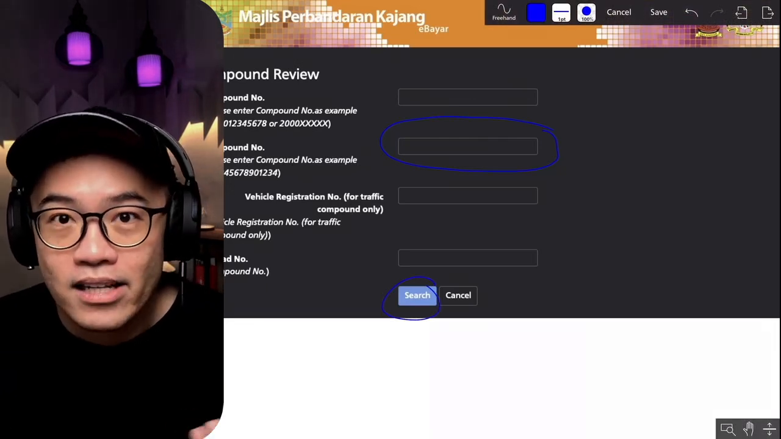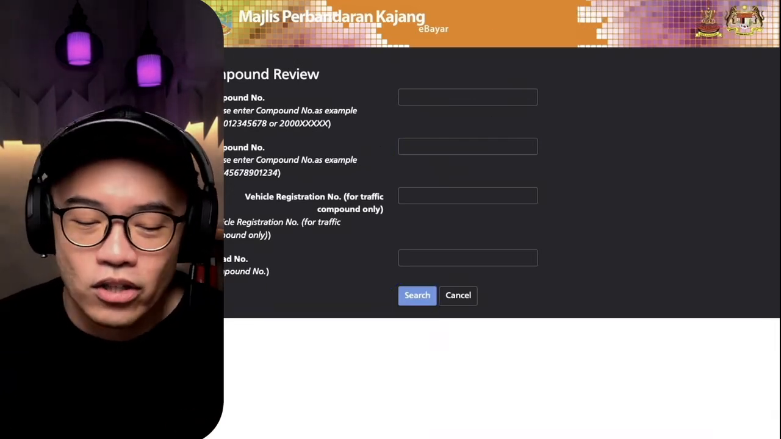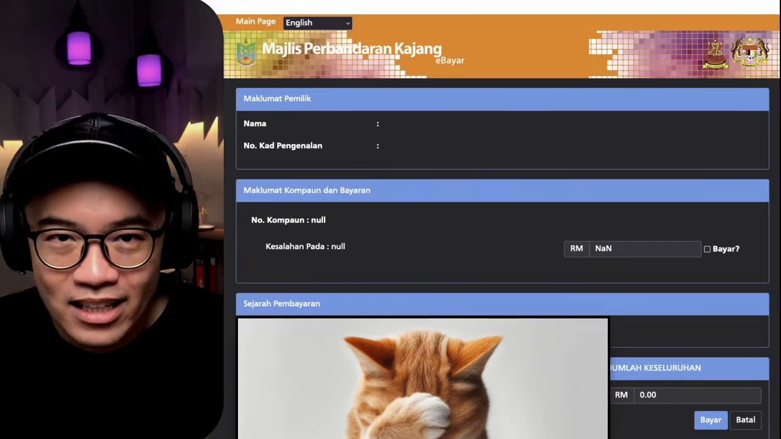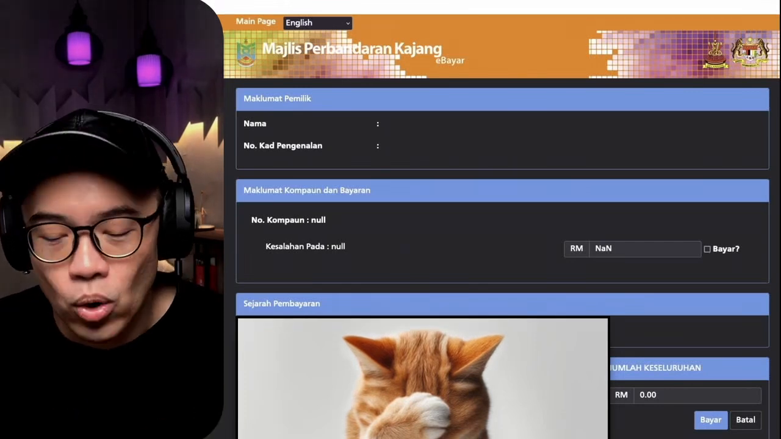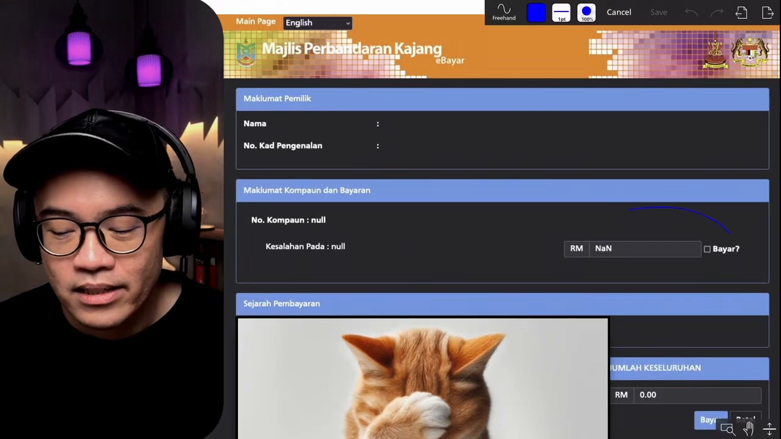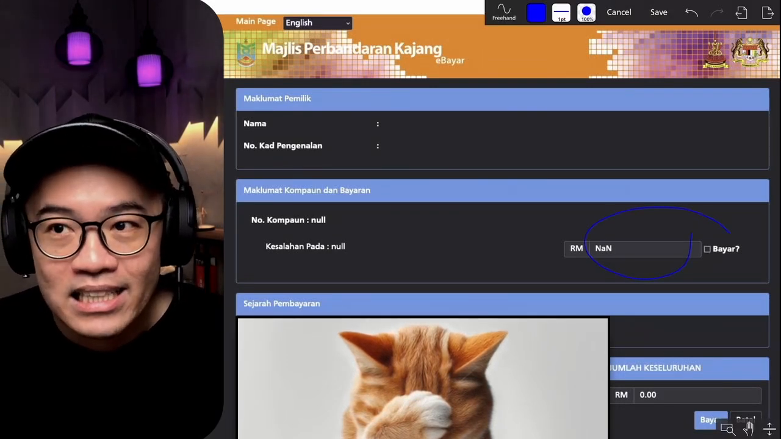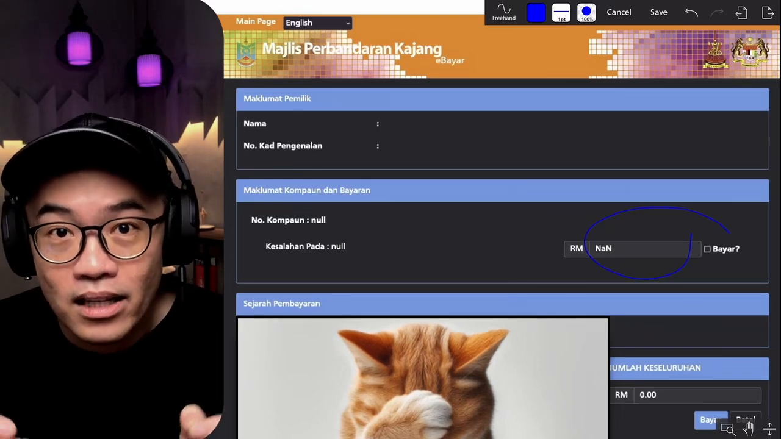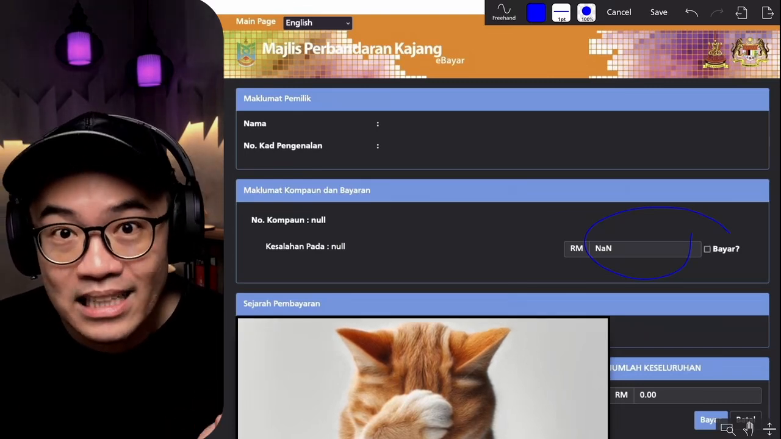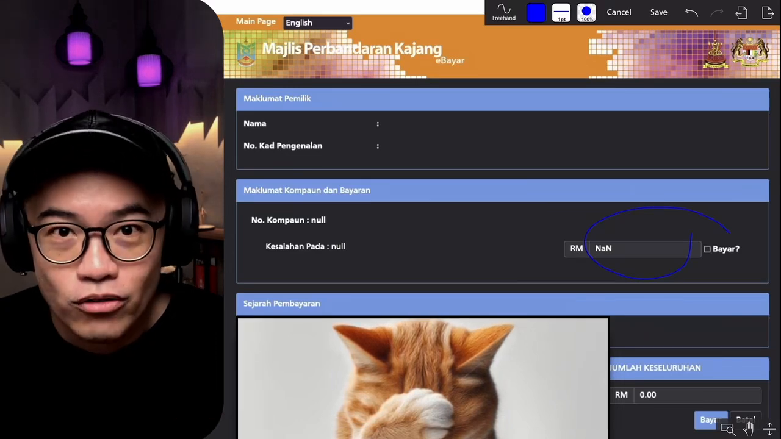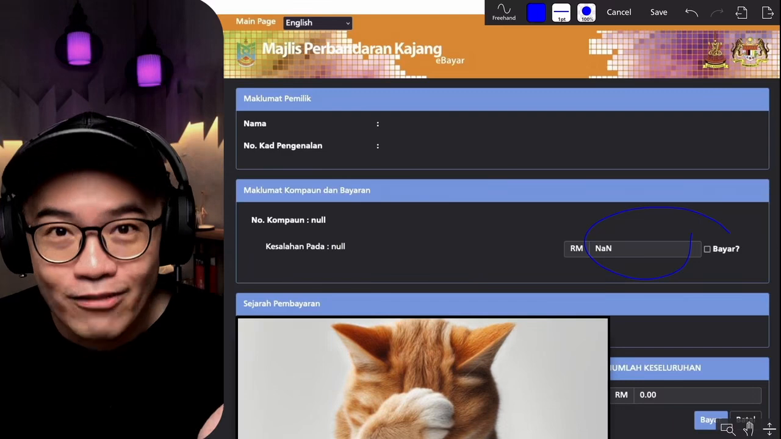And if it is a valid ticket, of course, you're going to see the details appear. For my ticket, I have already cleared everything, so there are no details here at all. Once the details appear, they will also tell you how much the fine is. The tip here is if you can clear your saman ticket within 2 weeks, then you will get a very good deal. If not, you've got to pay the full price after the 2 weeks.